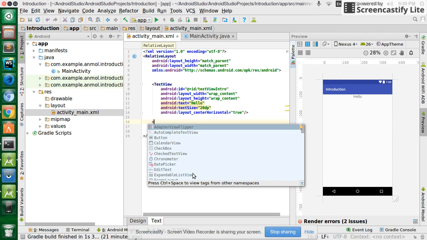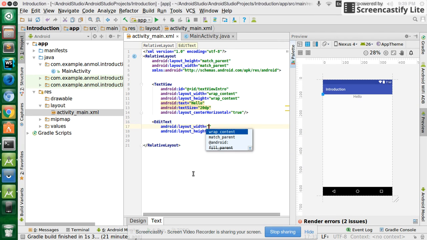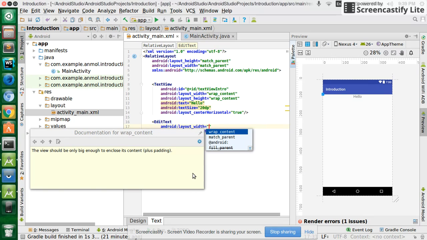Now define the next element. There is also the edit text. A text view will have simply the text format, meaning it simply has the text. We can't input the text here. Edit text means we can edit that text. We can input that. We can here input the value.